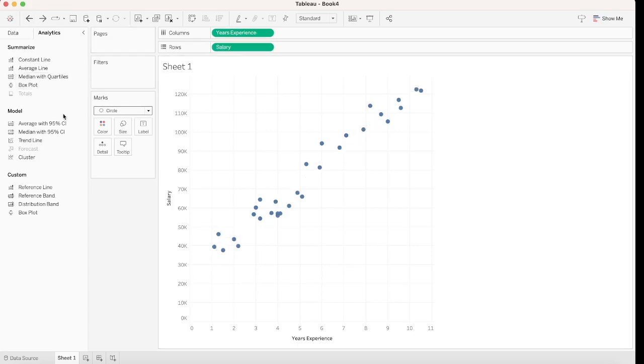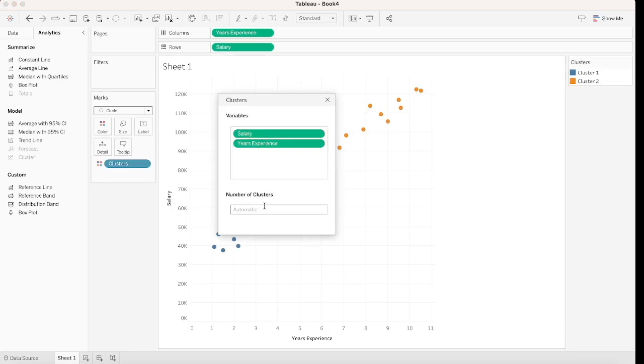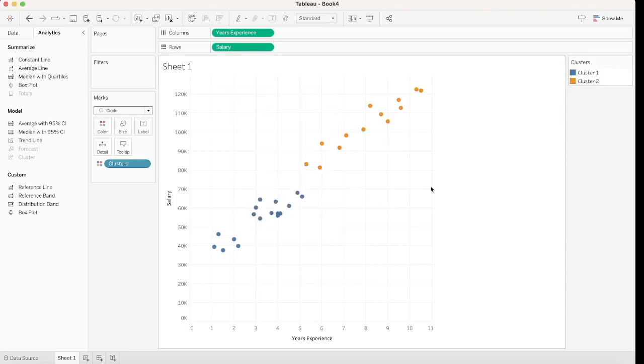But let's see how Tableau would do this k-means clustering. I'm in the Analytics tab, and under Model, if I double click on Cluster, it will pop up with something asking me how many clusters I want, and automatically in this example it looks like it's set to 2. That seems good here. So I'm going to leave it at 2, and let's see what it did. It broke my points up into 2 different groups.